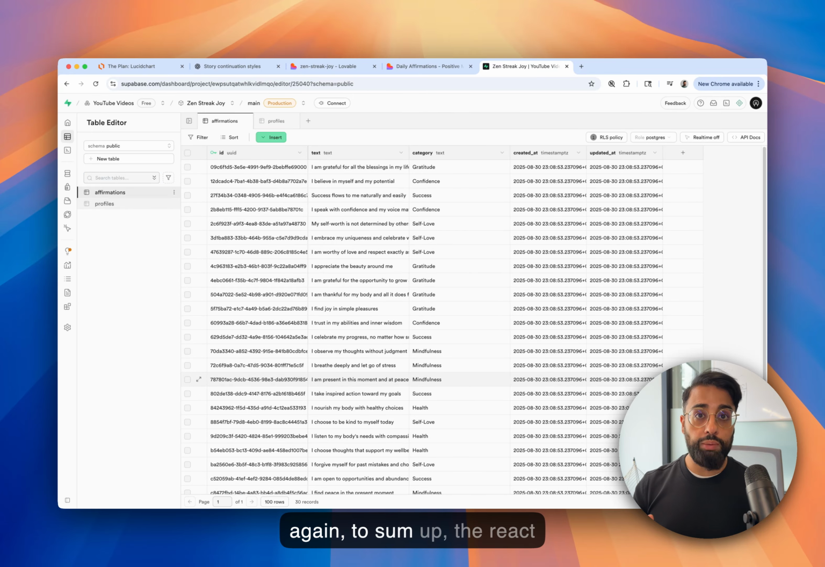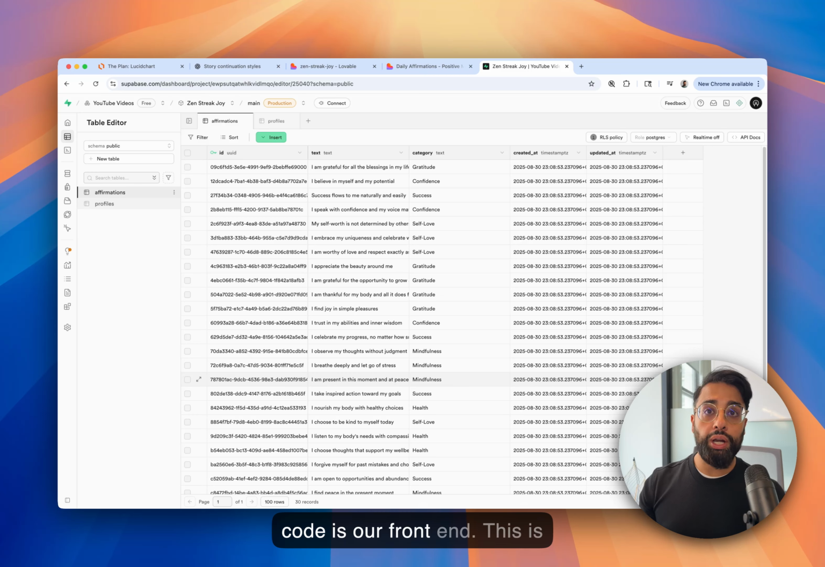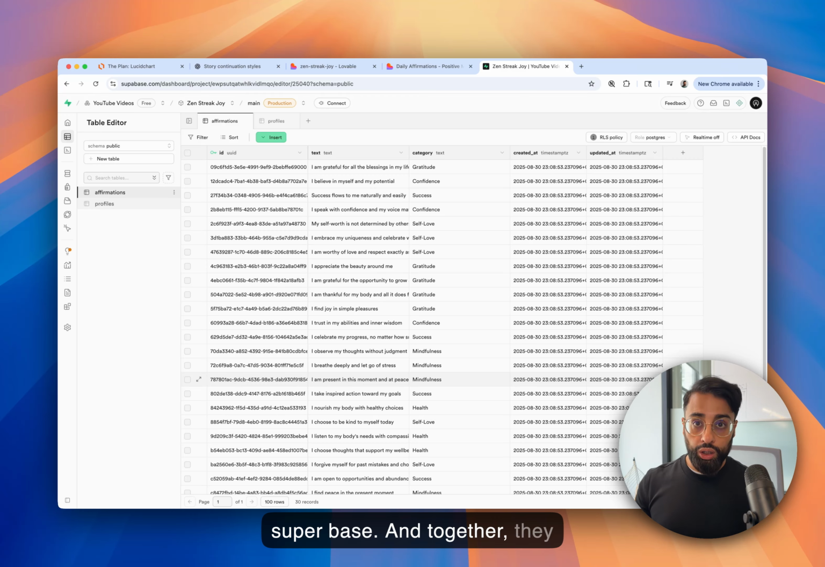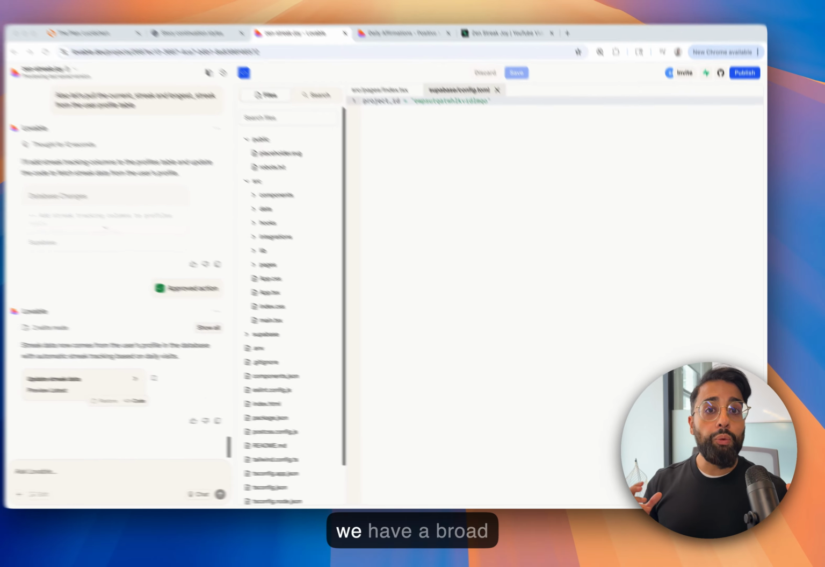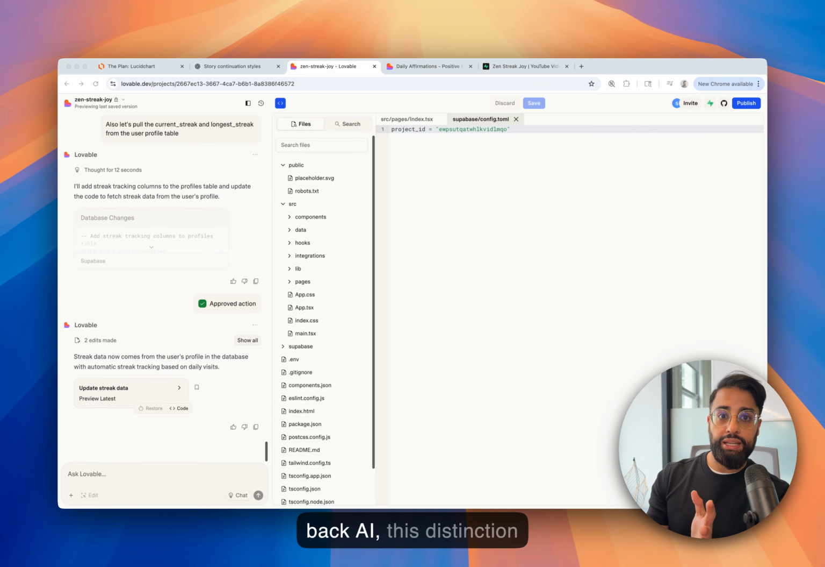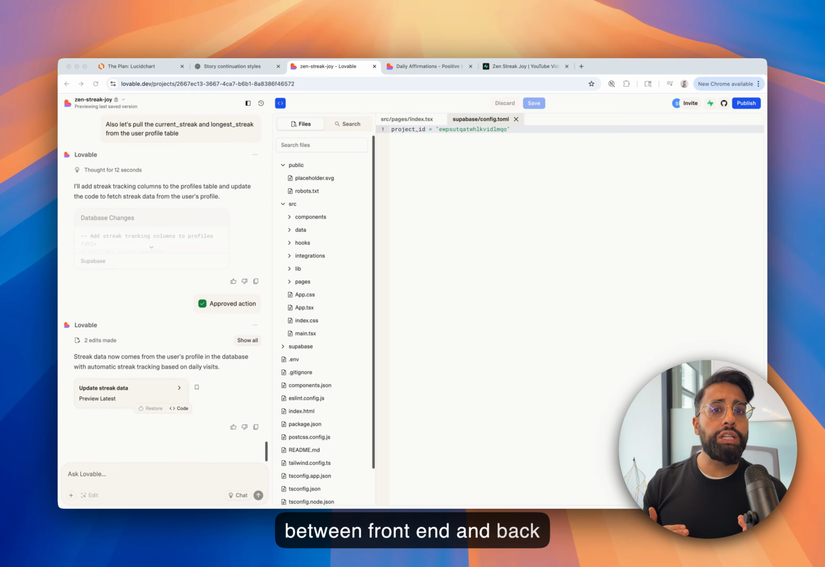So again, to sum up, the React code is our front end. This is what Lovable actually generates. And our backend is Supabase. And together, they make the entire application experience work. So now that we have a broad understanding of where our front end is and where our back end is in this application, let's go a little deeper. Specifically, I want us to see how the back end and the front end talk to each other in real time.